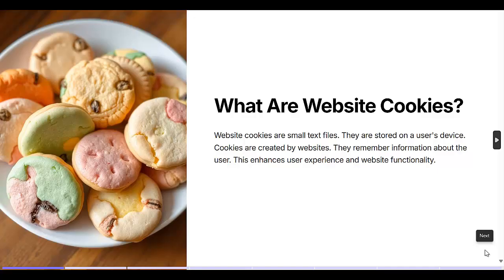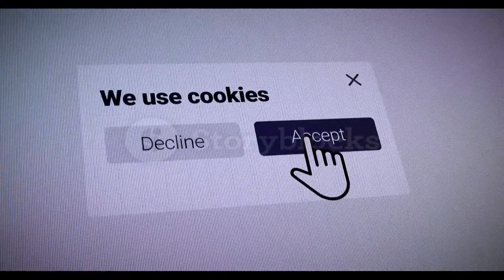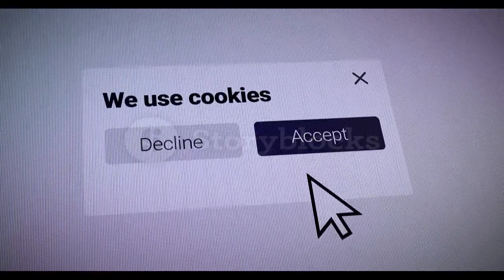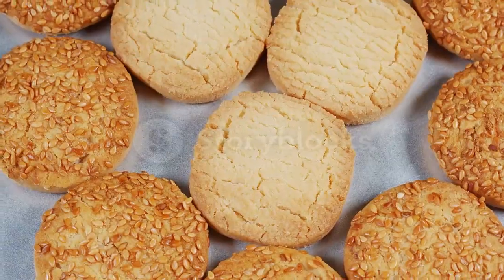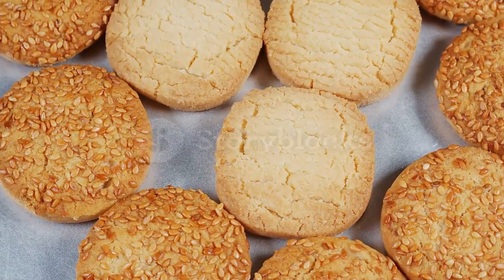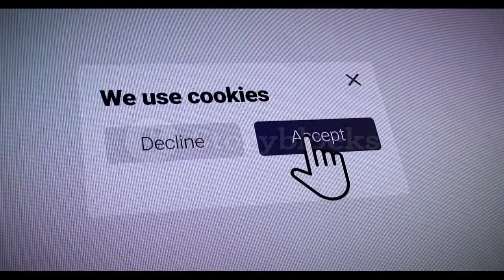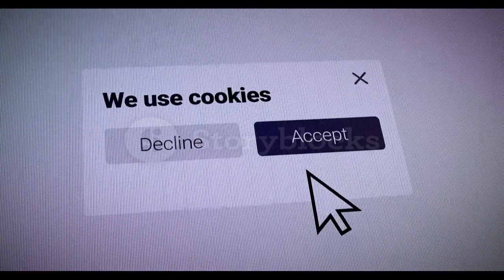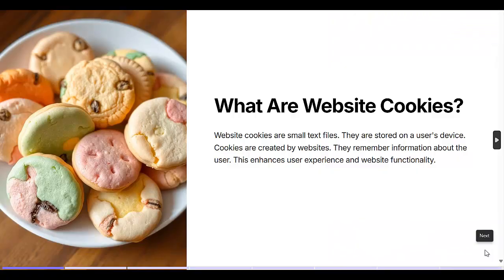So in this video today, we'll be talking about website cookies. Okay, so this is not our normal cookies that we all know and eat. So these are cookies for websites. All right. So what do we understand by website cookies? These are small text files. They are stored on the user devices. Okay, so website cookies are stored on our devices, our phones, our laptops, and whichever device you use to access the internet. That's where website cookies are stored.